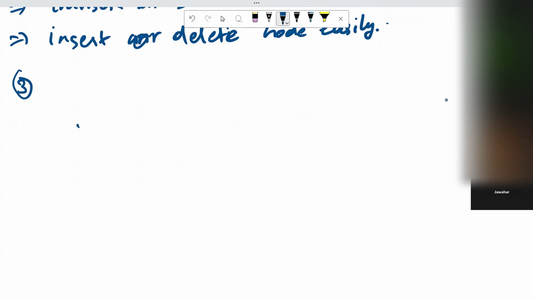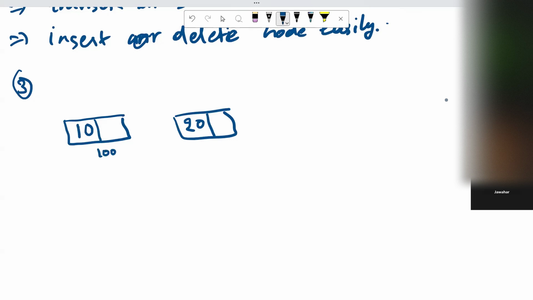For example, let us take a value 10, and 20. Let us assign some example addresses: 100, 200, and 300. If I want to link another node, what do I have to do? I have to give the address of the next node here, and I have to give one link.